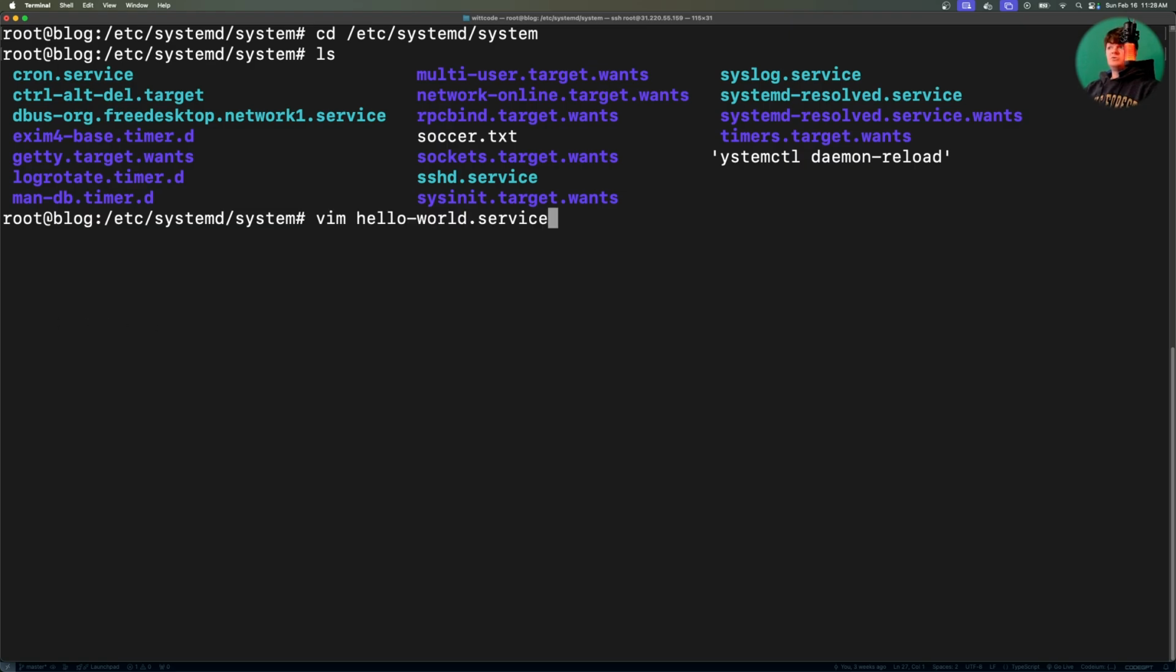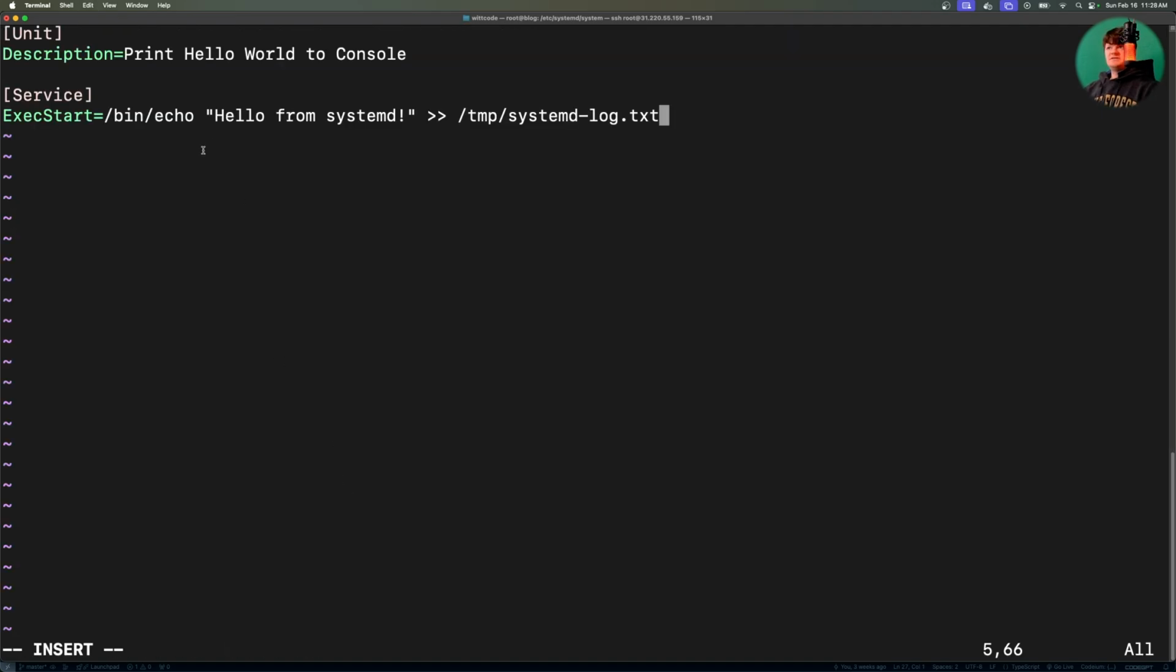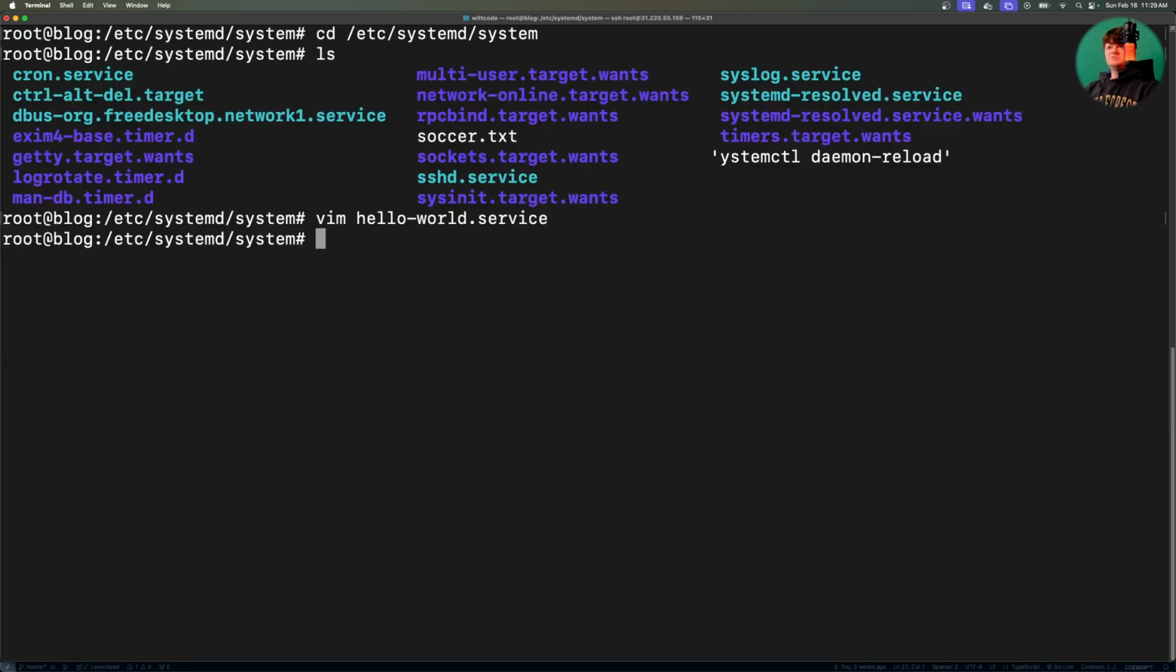The first thing I'm going to do is create a hello world.service file. In that, I'm going to paste this stuff right here. We give it a description, and then we also give it the command to run. All I would need to do is just save this. And now I would just create the timer.